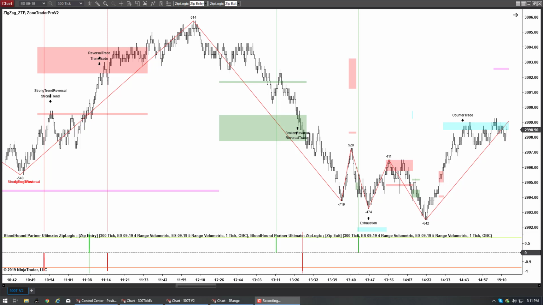But what I did notice is that there were multiple ones of these trades that worked before going back several days and finding one that didn't. And that's the whole purpose of having the BloodHound software and the ZoneTrader Pro BloodHound enhancement. You might find things like I have done here, that when you combine the order flow signals with the price patterns, you might find that to be an extremely profitable pattern.